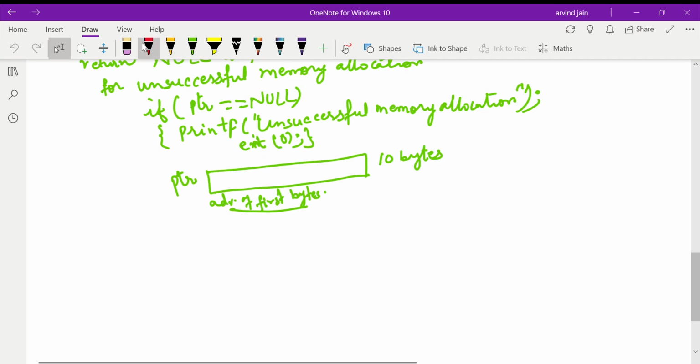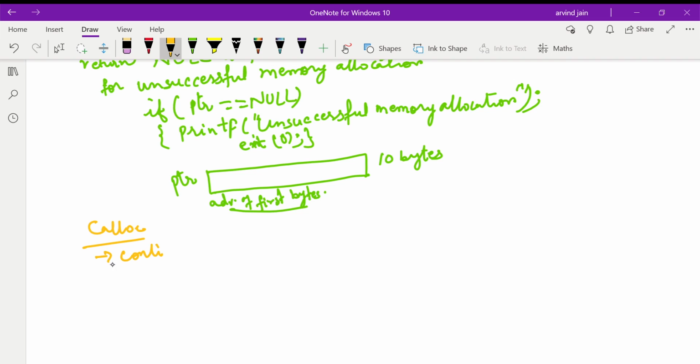You can use the calloc function. Okay, another function is calloc. Calloc means contiguous memory allocation.